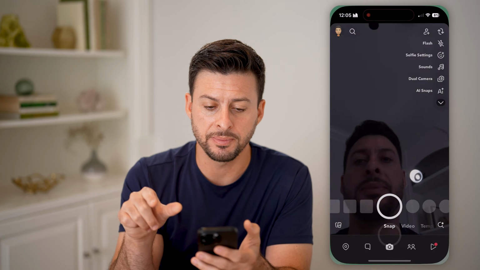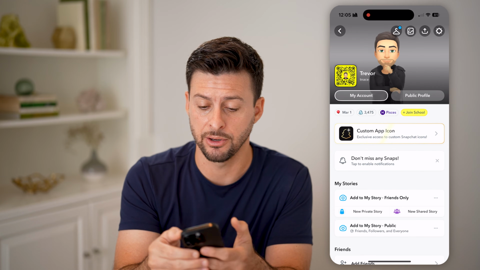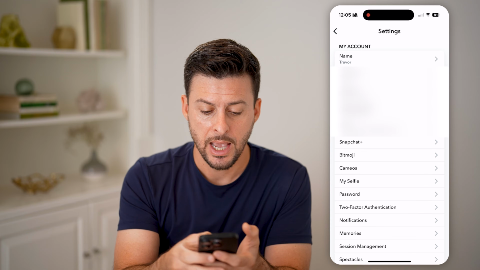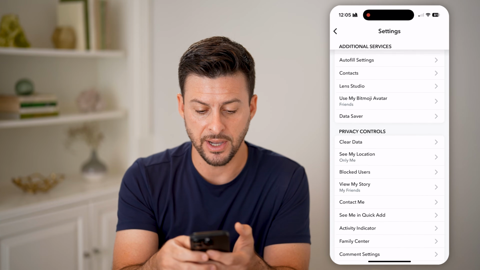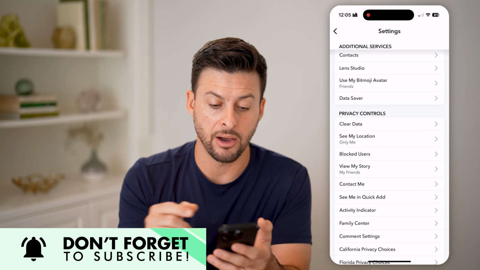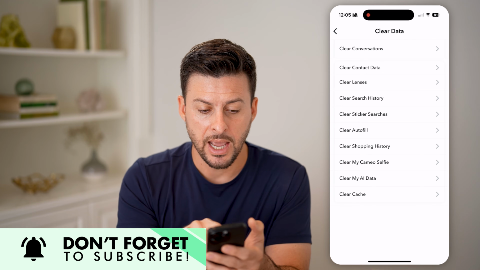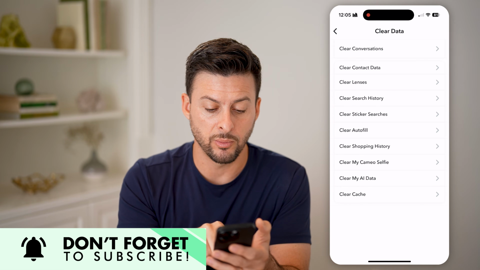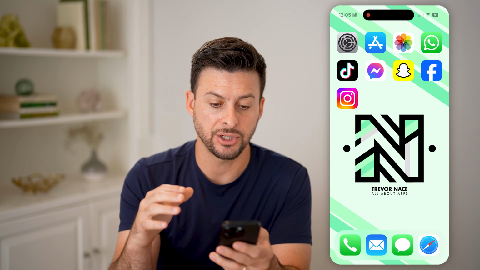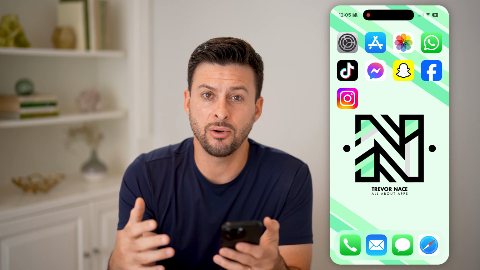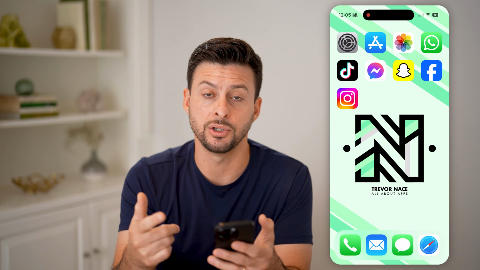Now, another thing we'll do is open up Snapchat here and tap on your profile at the top left. And then tap on the gear icon at the very top right here. And then on here, we're just going to scroll down because what we need to do is find the ability to clear out your data or your cache. So on here, you can see clear data, and it gives you a bunch of different options. But at the very bottom, we're going to choose clear cache and hit clear. This will essentially clear out the cache and restart Snapchat, allowing it to refresh everything, and hopefully you won't get that error code when you're trying to use it.